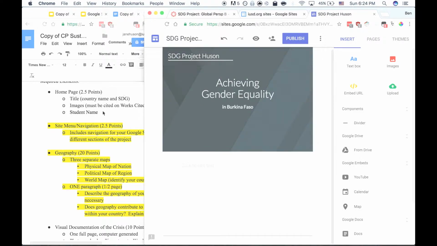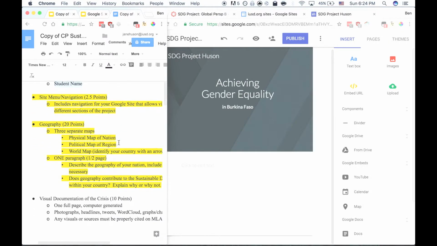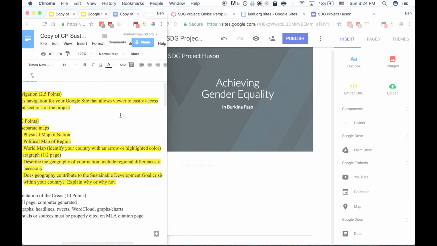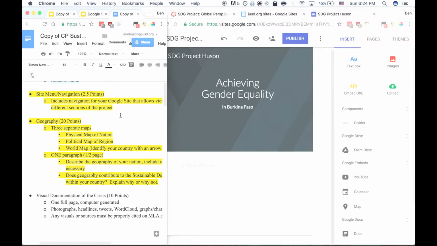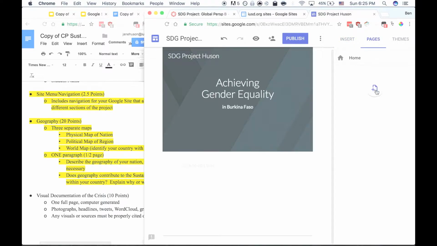Okay. So let's do the site menu and navigation. You want to include navigation for your Google site that allows the viewer to easily access different sections of the project. And the best way to do that is through creating pages on your website. If you go to the top right here and you press Pages, and you press the Add Page symbol right there, you can create names for your page. You'll notice that the first section is geography, so I recommend creating a page name that says Geography.